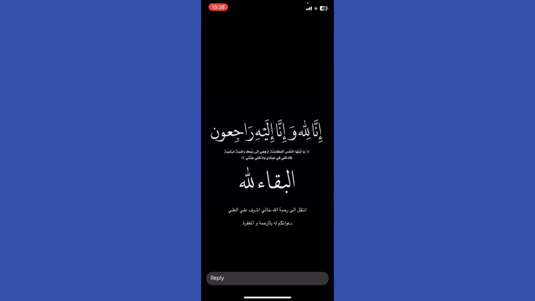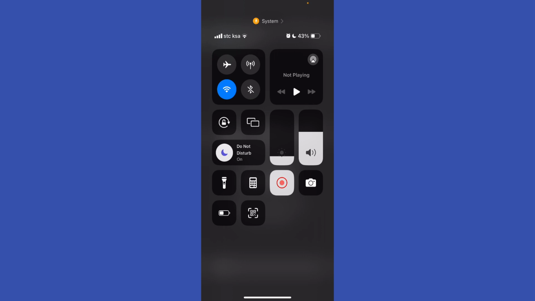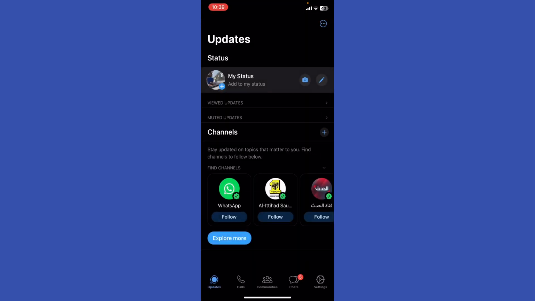But if it was a video, you're just going to swipe up right here, and you're going to see the recording that I'm currently doing right now. Click on it, wait 3 seconds, and you'll be able to record this video from your WhatsApp status, and you'll be able to save it to your photos right away.